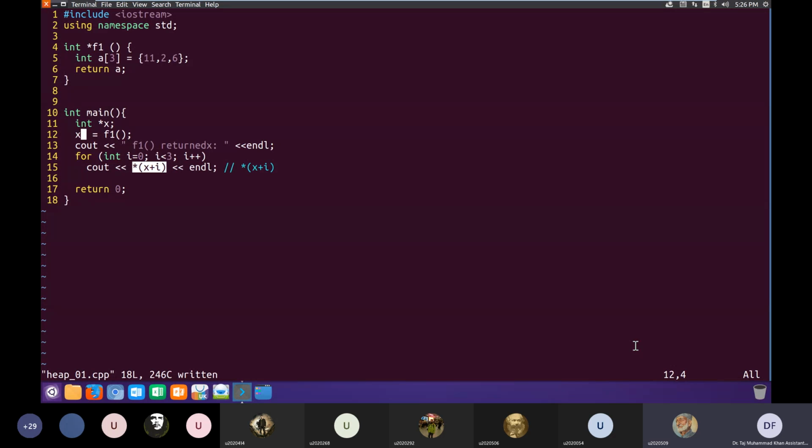Uzair. Yes. Sir, one last suggestion, please. If we remove the asterisk from the asterisk x plus i, then we will only be printing the addresses. We are not interested in printing the addresses. We are interested in printing the values. And after this, if we dereference the address of that variable, it will be the same thing. By dereferencing that address, we will be accessing a memory location that has been destroyed.